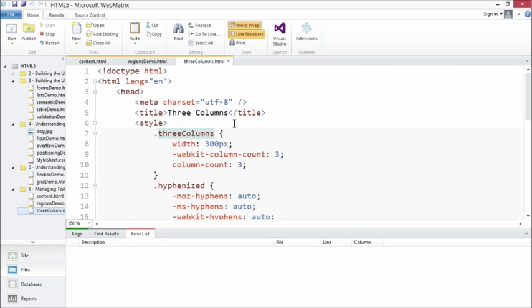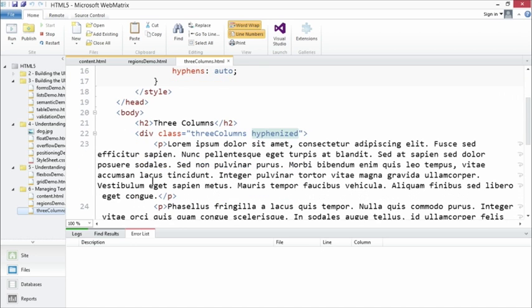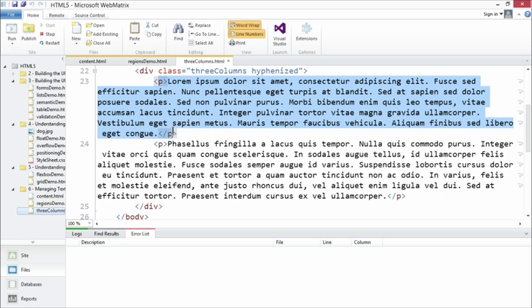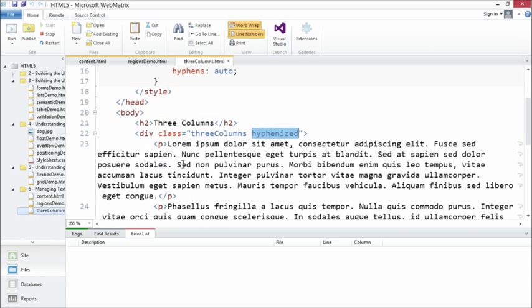Take this full screen. All right, so notice we've got a three columns class. Then we also have hyphenize, our class for anything that we want to have hyphens. We're going to take a quick gander here. So we have three columns. We've just set up a single div. It has two children elements inside of it, both paragraph elements with our lorem ipsum text. And what we've done is we've applied the three columns class and the hyphenized class to this div.